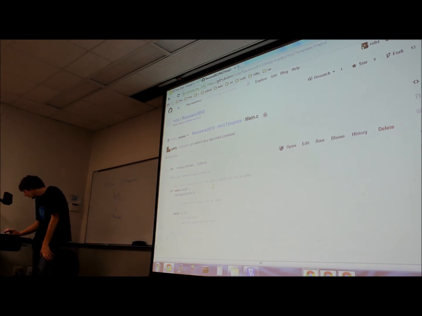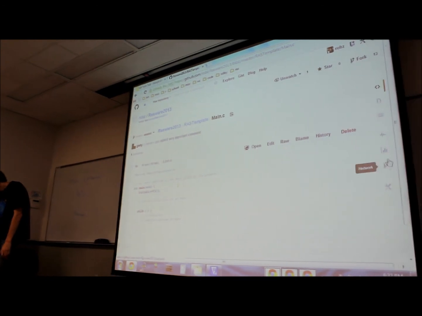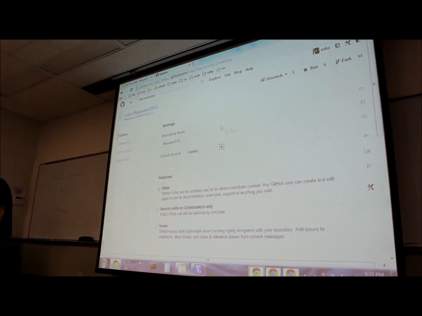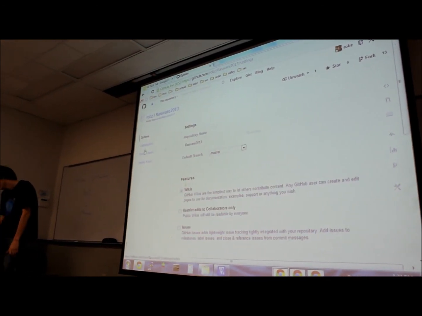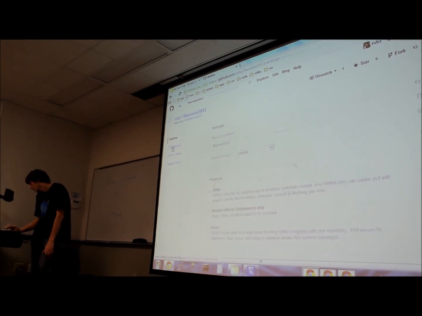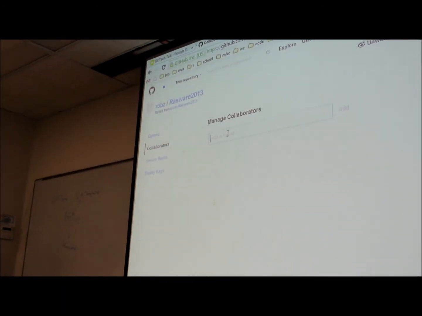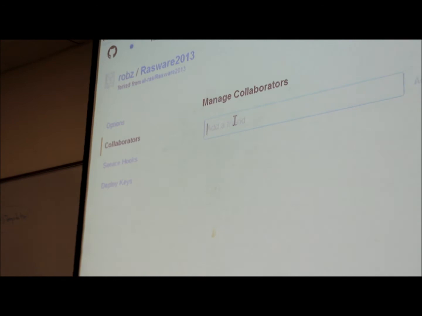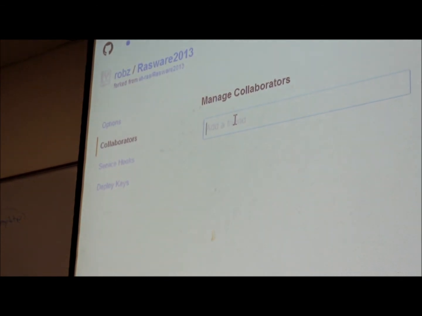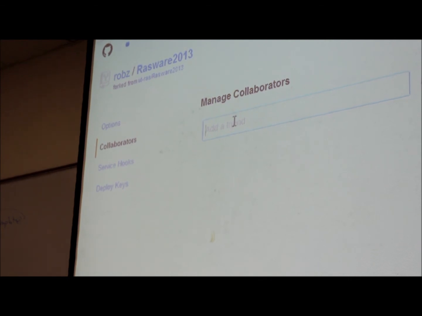And the way I do that is I go to this thing at the bottom that says settings. I think, yeah, settings. And then over here that says collaborators. And then I enter in the tag of Chris. And Chris's tag is Gecky.